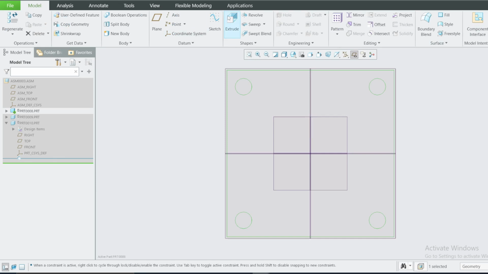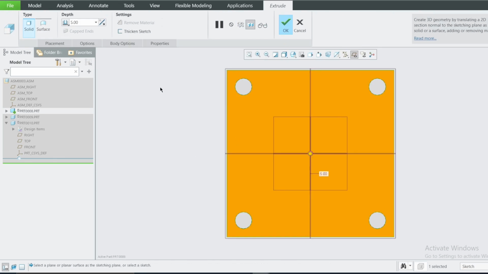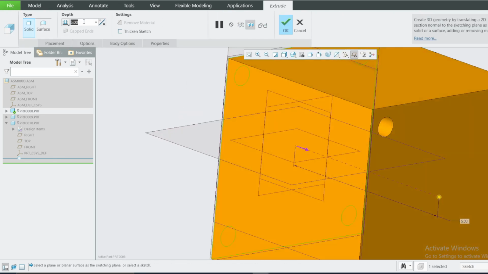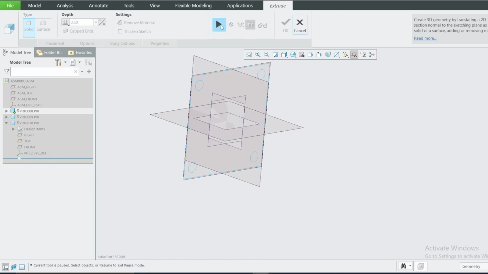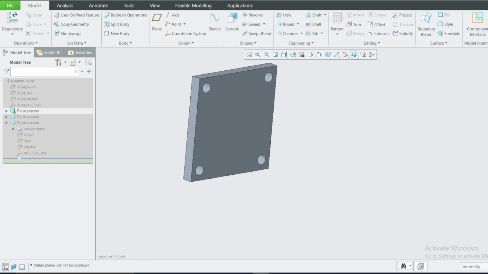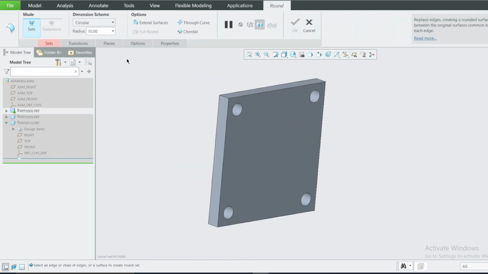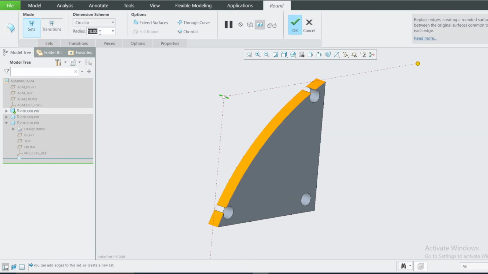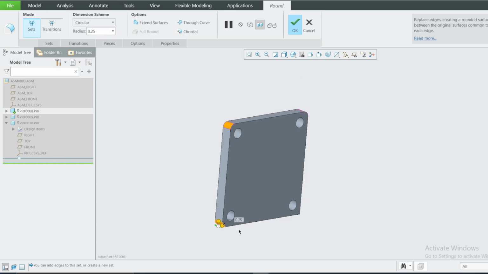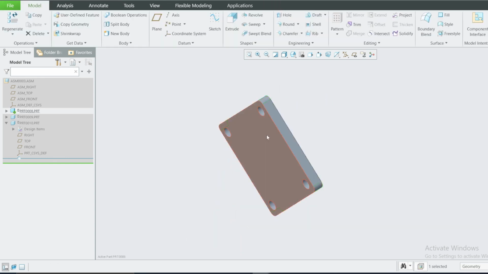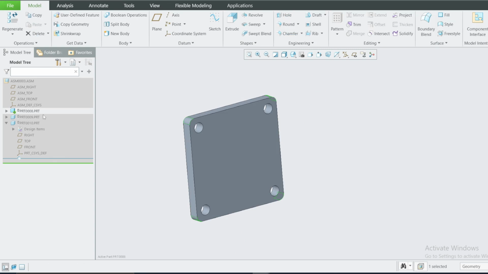Okay, we can now extrude the part by an inch or half an inch. Let's go with half an inch, like that. We can hide planes now. We can round off these corners by 0.25 an inch, like that, like that, like that. This one is our first part, this is our base.